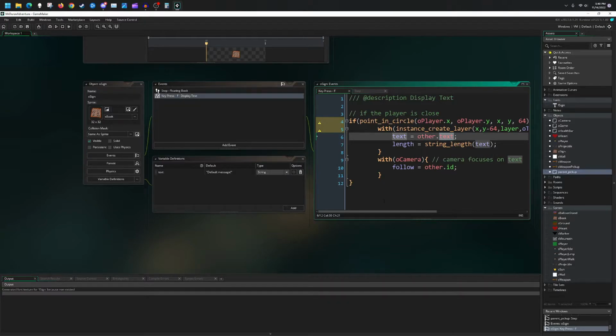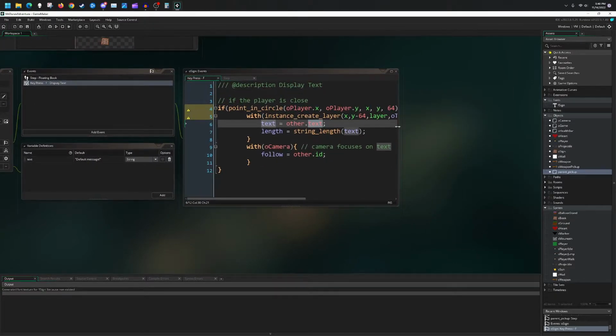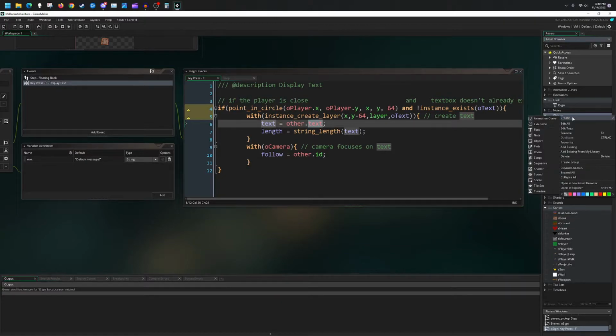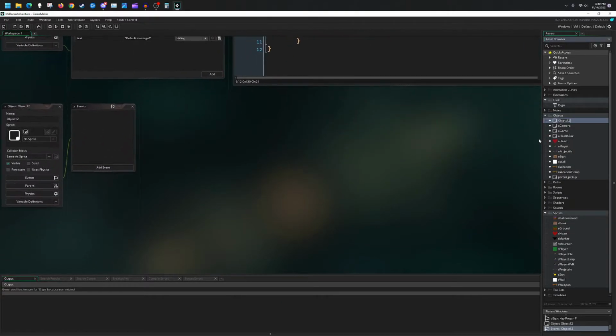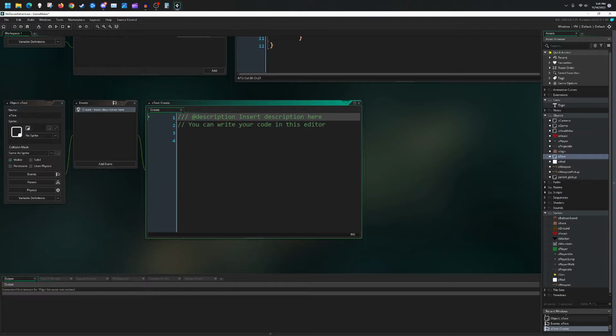That closes off our sign, but we have other work to deal with in terms of creating the rest of the code, in this case our text. The text is the largest part, that's why I wanted to save it for last. We can go ahead and create a new object. This will be oText. In oText we're going to have a create event, and this create event is going to establish a lot of our basic variables.